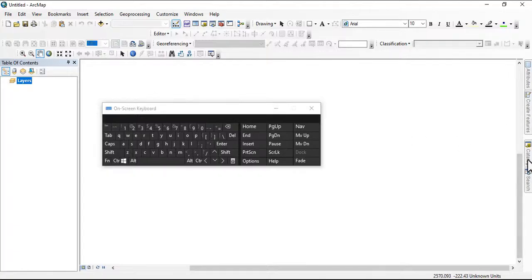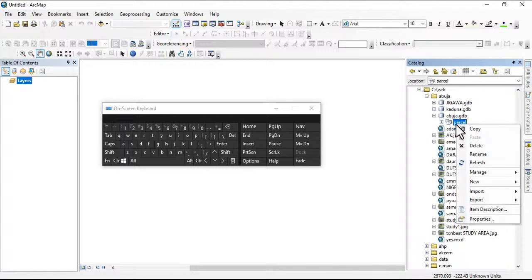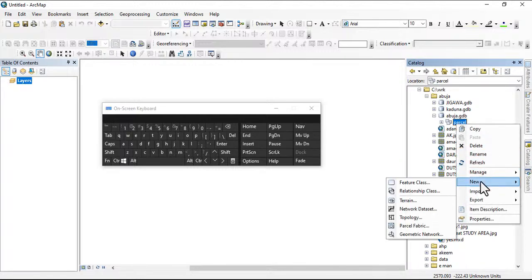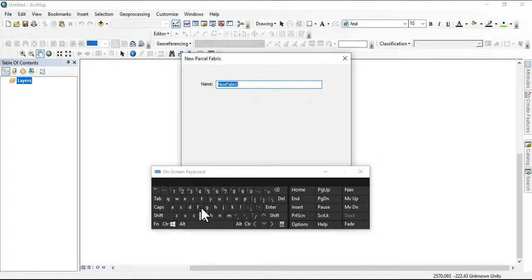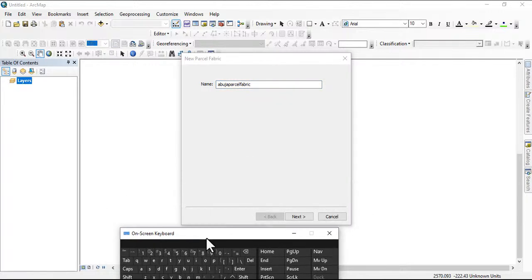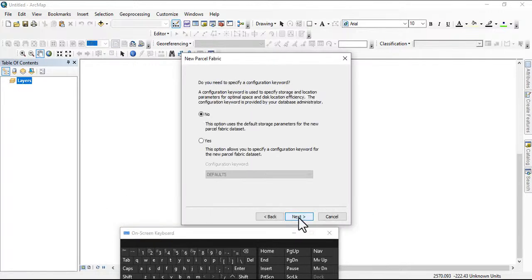Now, the next is to right click on the parcels and go back to New, and then you go to Parcel Fabric down here. So it's going to be Abuja parcel fabric. You can use underscores or you can leave them as a joined entity. So you can put an underscore in between them, but you cannot put a space. All right. So you click next.